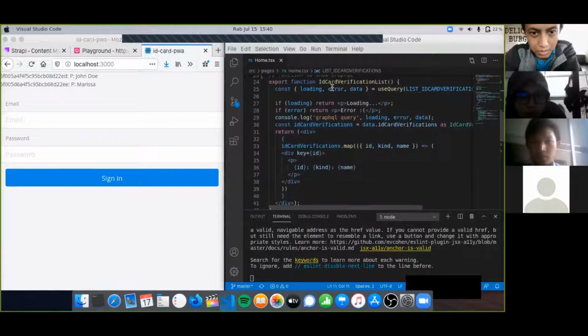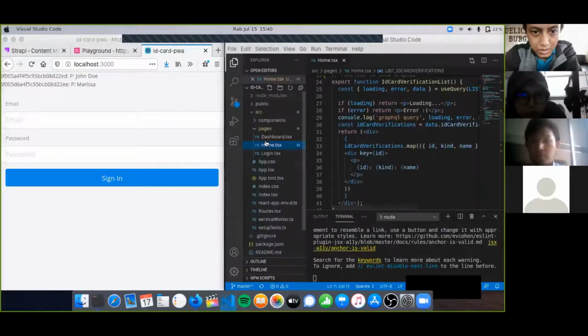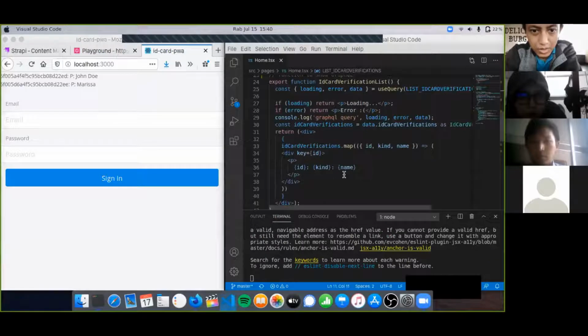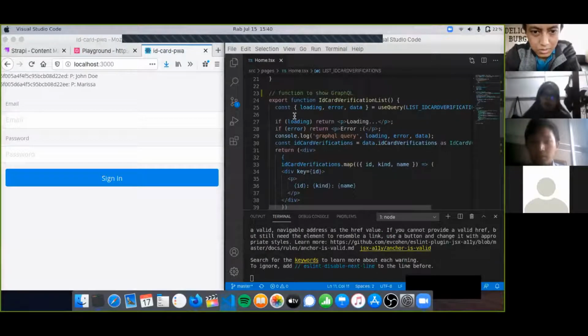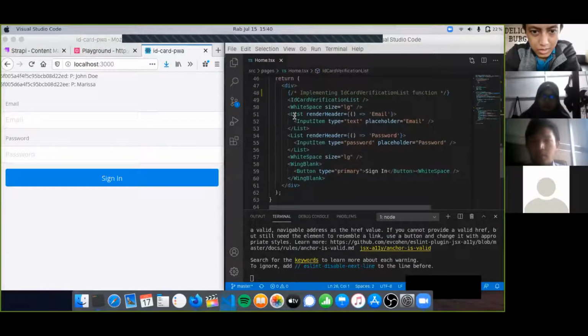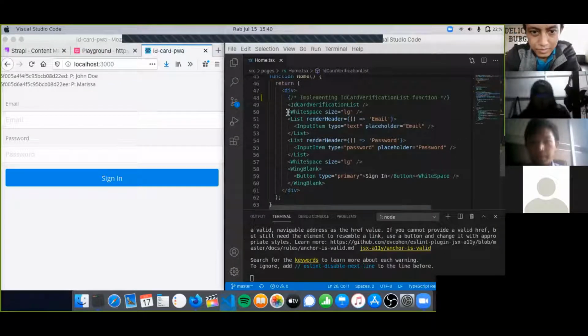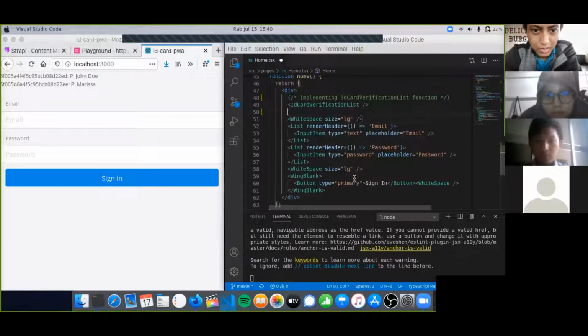On the main page component. Oh, app? Do you mean? No, not the app. This file. Home. Just scroll down. Here? Yeah, and please comment from line 49 up to 57. Just comment them all. Or maybe delete. You can bring it back later.